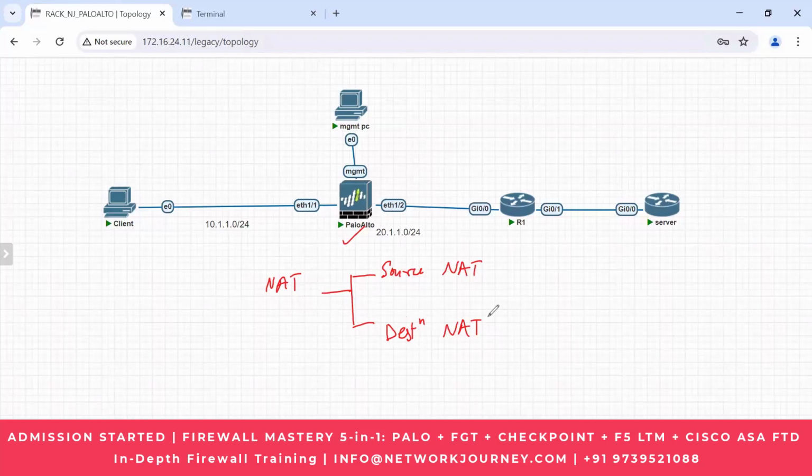So currently, when traffic goes towards the internet, the source will be changed. The source will be the firewall's own IP when it goes to the internet side. For the destination NAT, it's reversed: the traffic coming from the internet side going inside will have the source as the firewall's own IP rather than the internet public IP. Okay, so destination NAT you were not very clear on, but source NAT, yes, you are right.